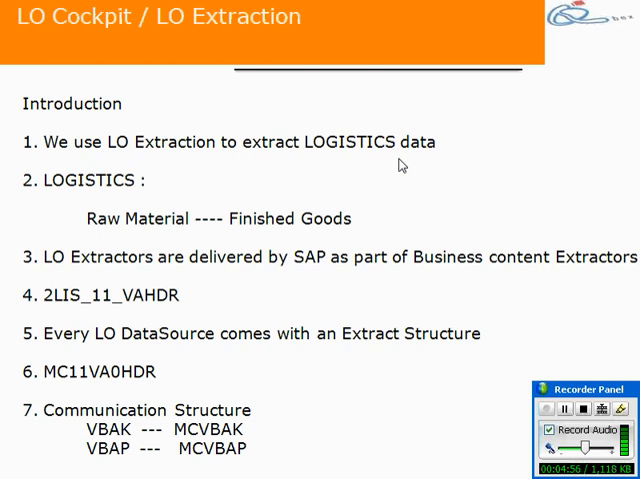In a similar way, when you want to extract logistics data, we have LO data sources. We have different types of extraction, which is more data centric.